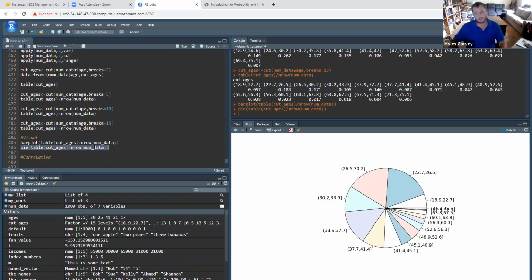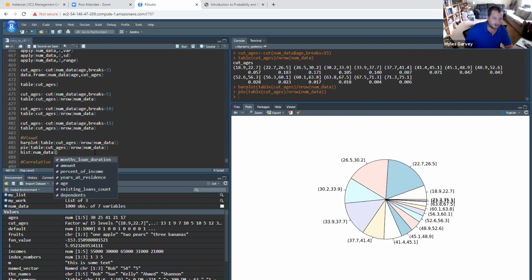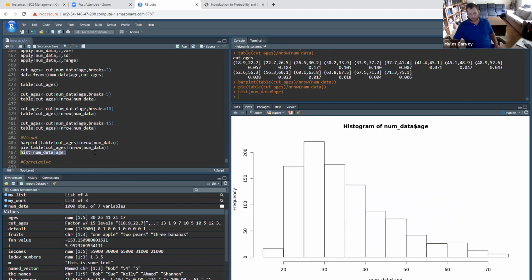Nope, that worked. So we can do a simple pie chart and see what's going on here with the different intervals if we so wished. But technically, because this is numerical data, we actually just simply look at a histogram of the age data and let R do the work for us. So the histogram, R will just break it up automatically for us.